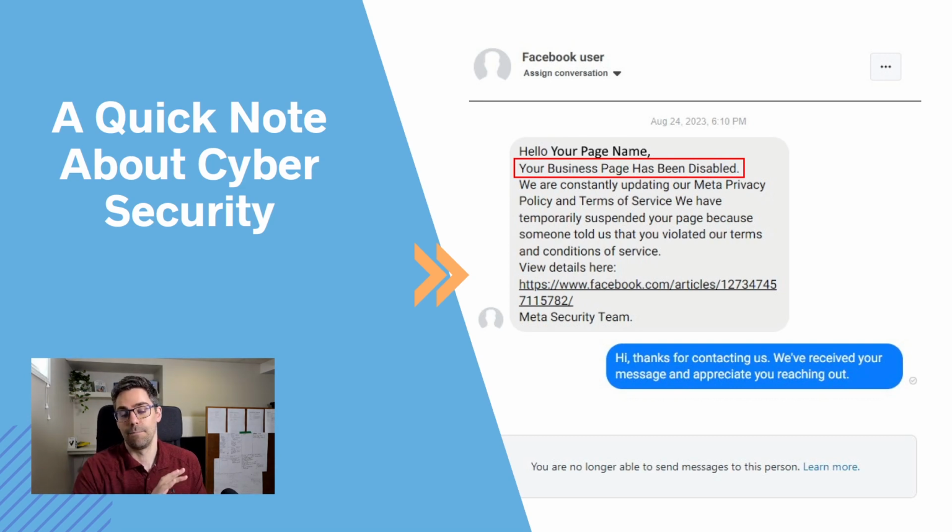So again, make sure your staff, everyone, knows about these phishing scams, because you definitely don't want to click those links. That's where you can really find yourself in some trouble.